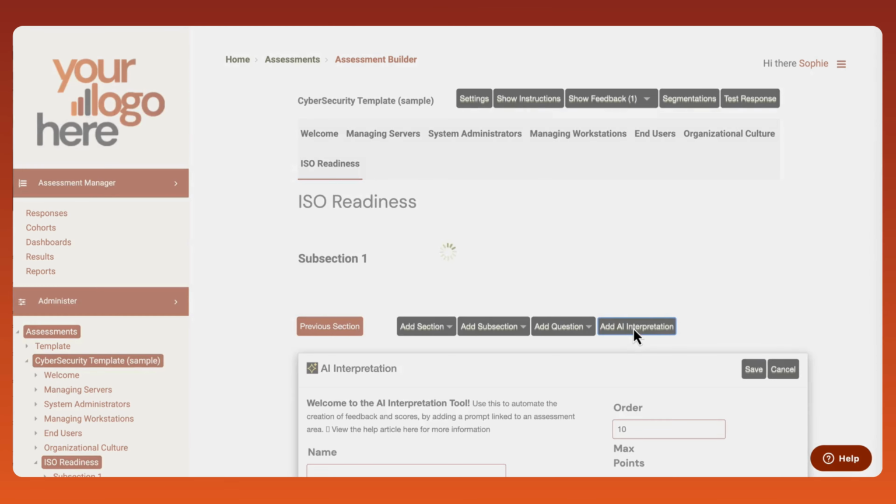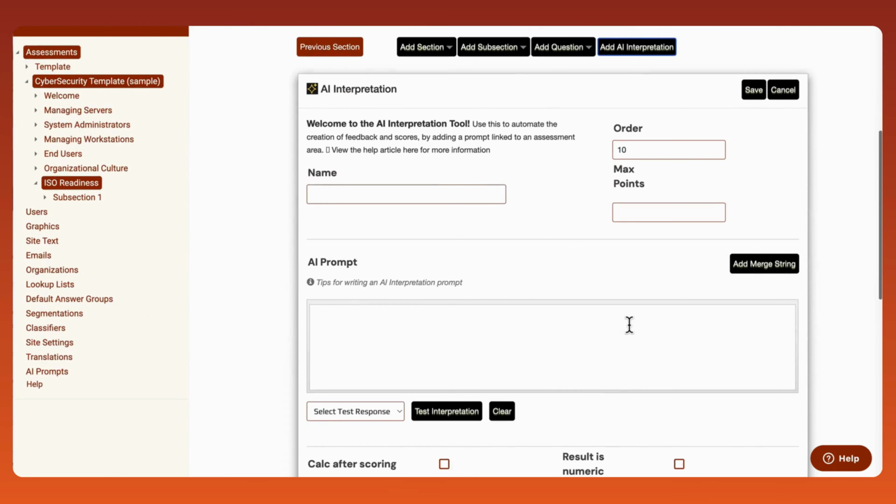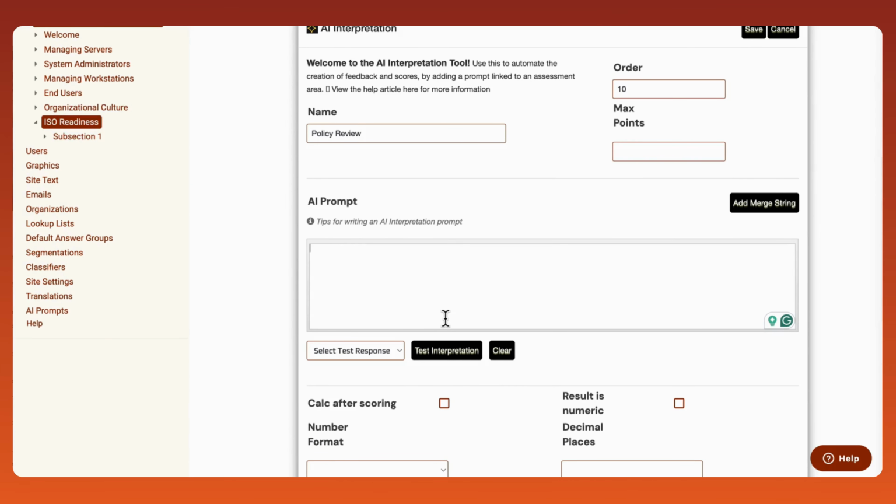To add an AI interpretation, click the Add AI Interpretation button at the bottom of the window. First, let's give our interpretation a name like Policy Review. Now let's start our prompt. We want the prompt to review the policy that our respondent uploaded in the Welcome section. To do this, we will say, the respondent has uploaded their existing cybersecurity documentation as follows.